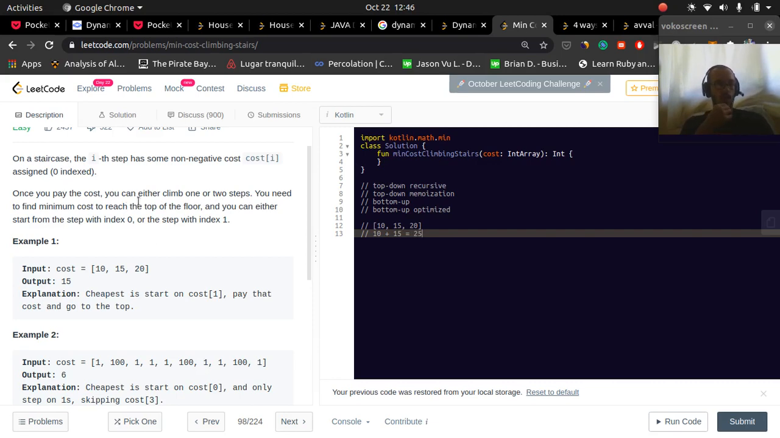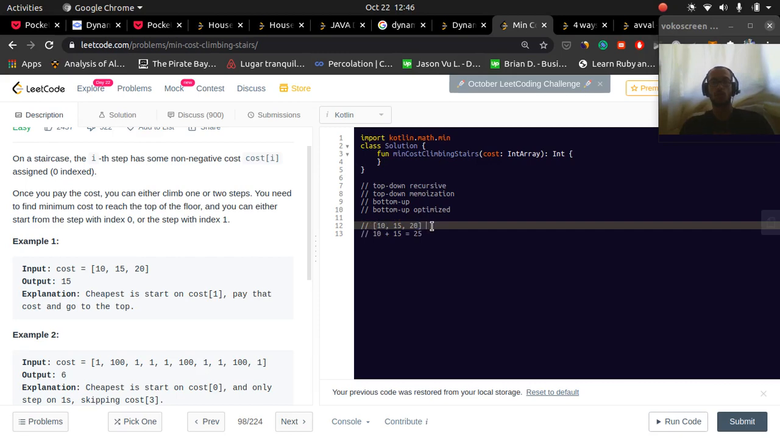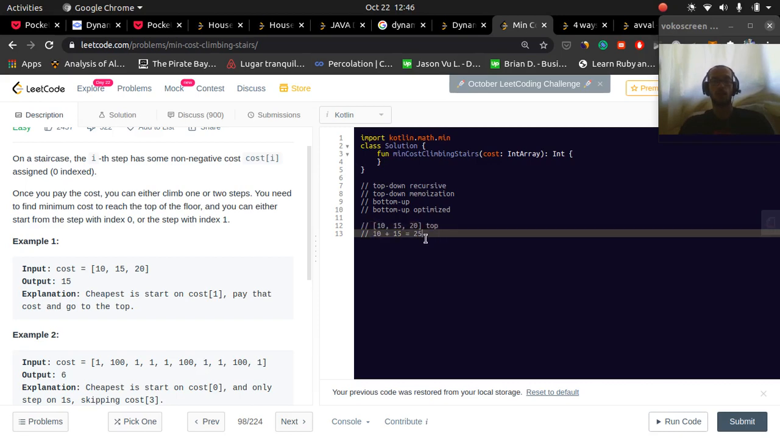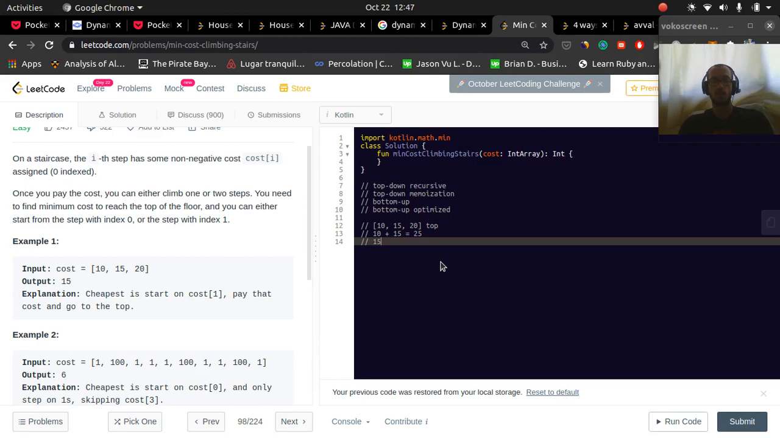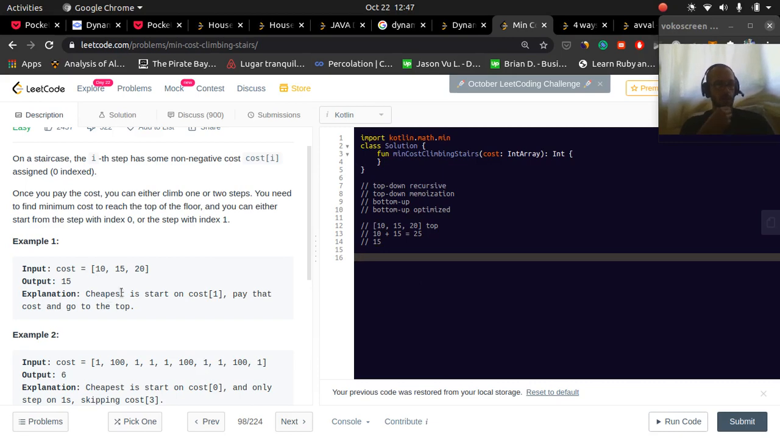Does it say that somewhere? Once you pay the cost, you can either climb one or two steps. Okay, so our goal is to get to one beyond, to get outside of the array. So once we're at 15, we can go 1, 2 to reach the top. Or if we're at 20, we can just go to the top. So if we start at 10, our best case is do 10, 15. If we start at 15, we can go directly to the top. So from 15, we can go 1, 2 to the top. So we're going to choose 15. Cheapest is start on cost 1, pay that cost, and go to the top.